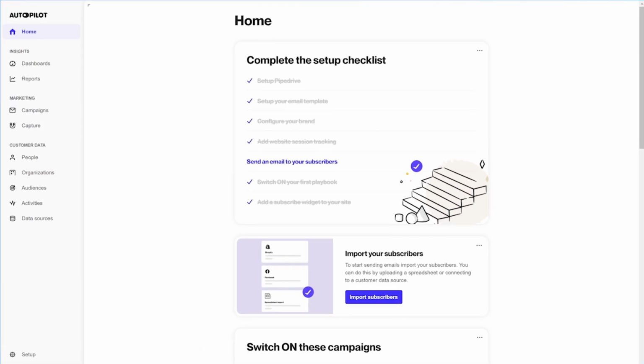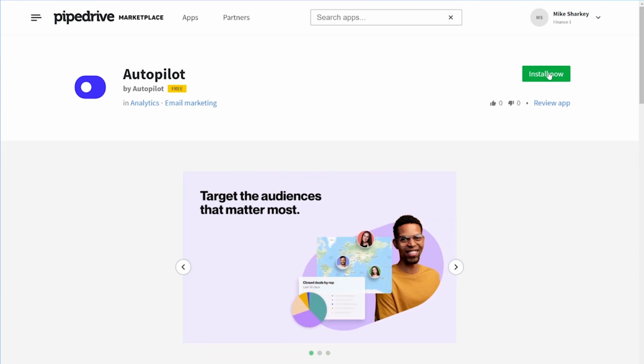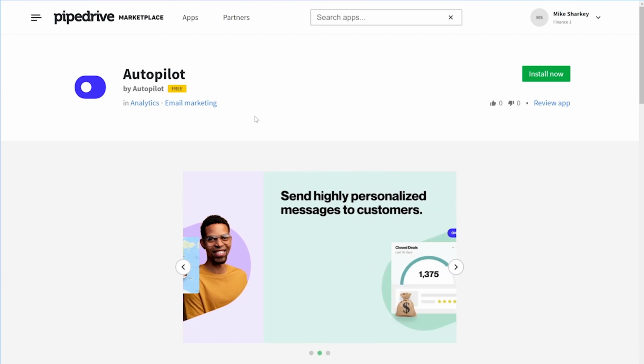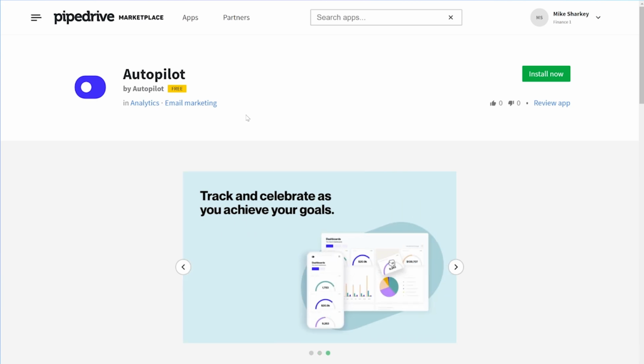So the first is to just head over to the Pipedrive marketplace here and click the green button, install now, to install Autopilot into your Pipedrive account. And if you don't already have an Autopilot account, you'll be able to sign up through this process.